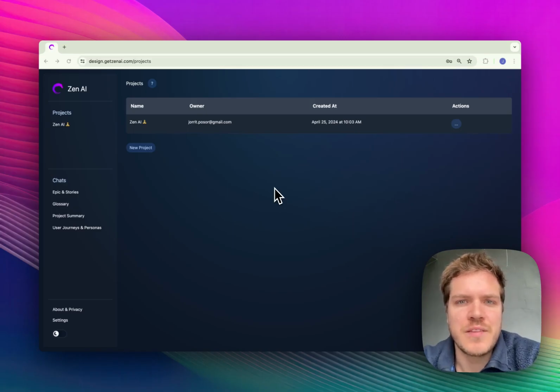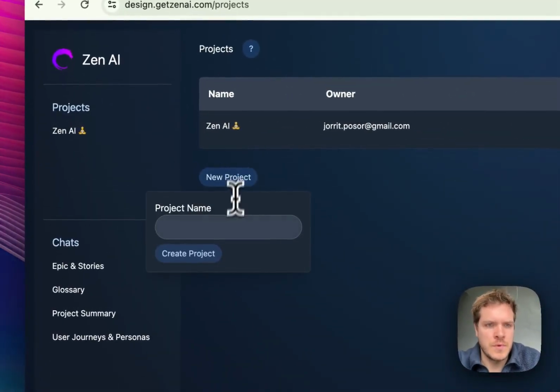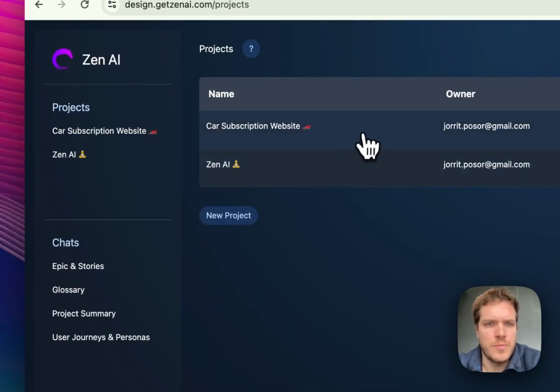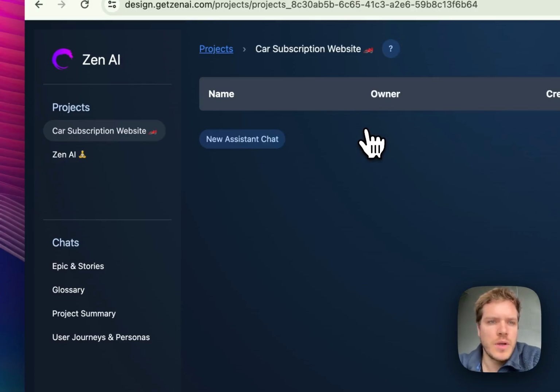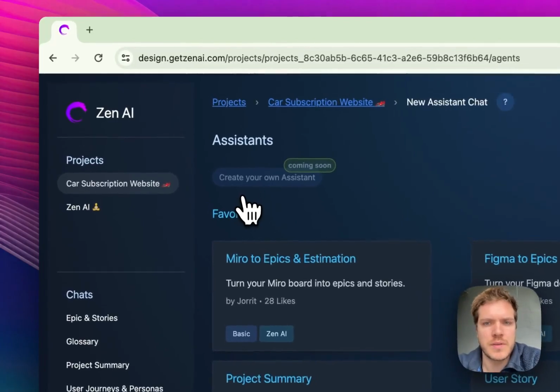Okay, then let's have a look at Zen AI. So the main screen is the project screen, and on the left side you have the sidebar where you can see all of your projects and your recent chats. And let's maybe create a new project for a car subscription website, and then open this project. And within a project you can create a new assistant chat by clicking this button here.